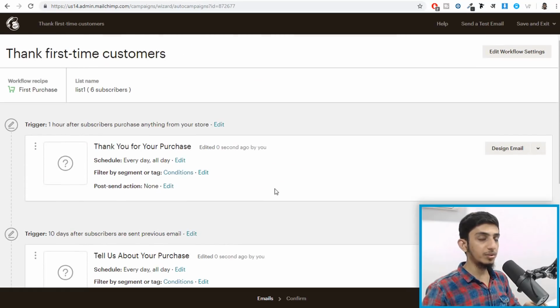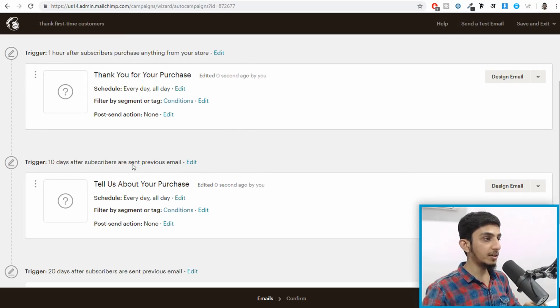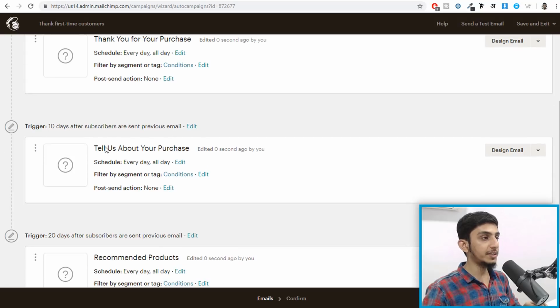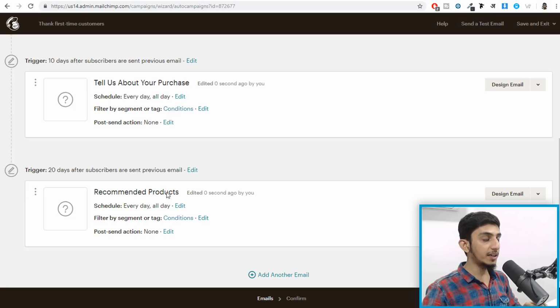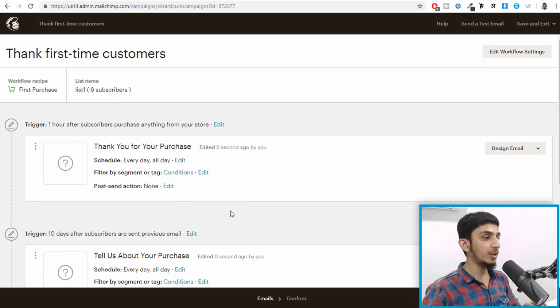Now as you can see, there are 3 emails which are already selected. The first one is thank you for your purchase, which will be sent 1 hour after a subscriber purchases anything from your store. Then after 10 days, they will get another mail, asking how was your purchase. Then after 20 days, they will get another mail which has all the recommended products for them. If you want to change the trigger after how many days, you can obviously change that.